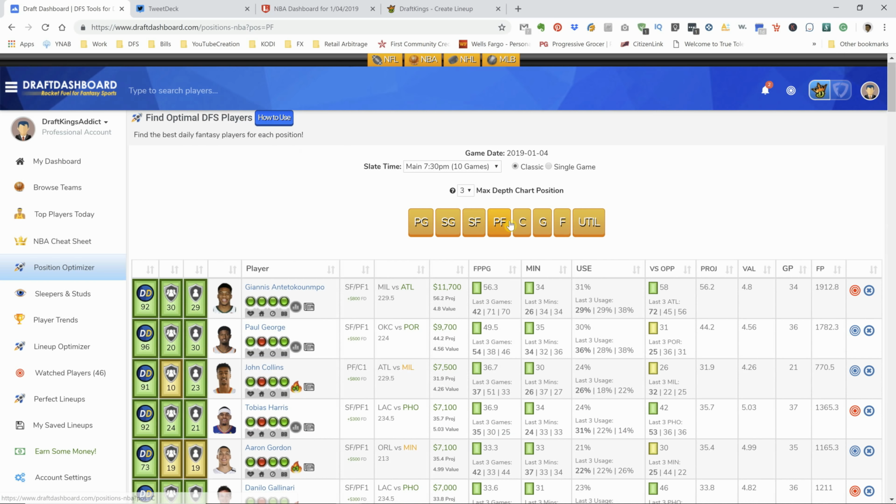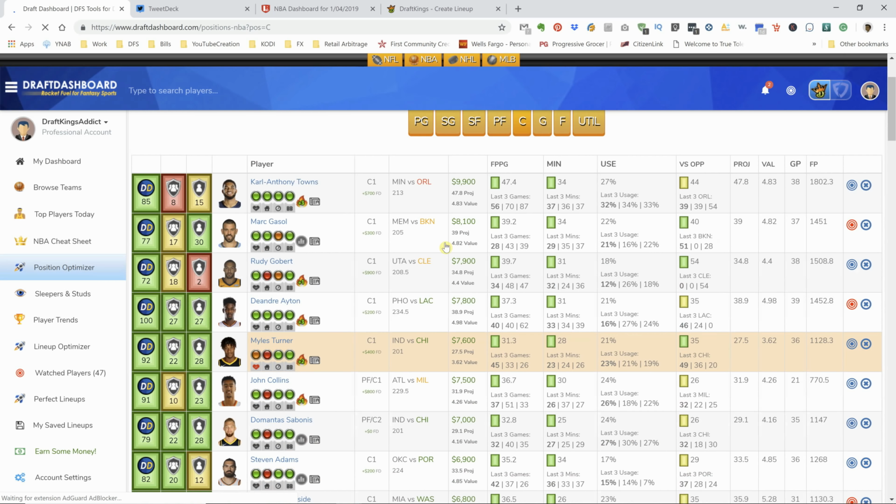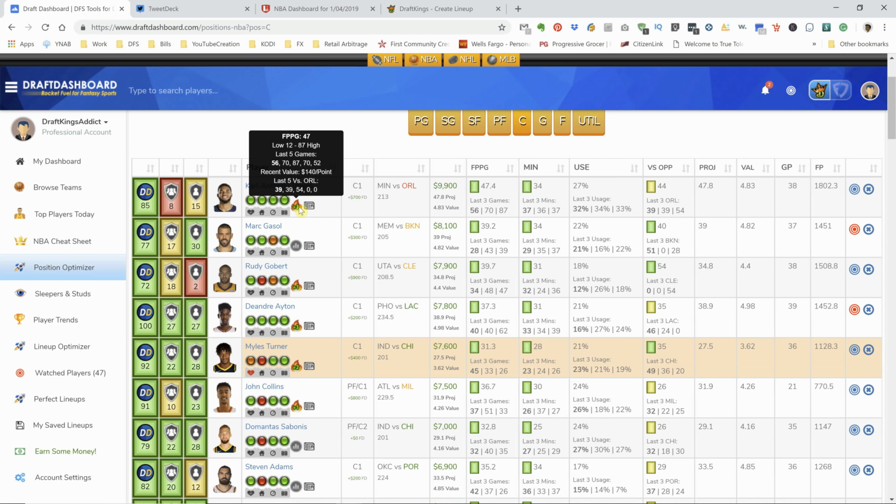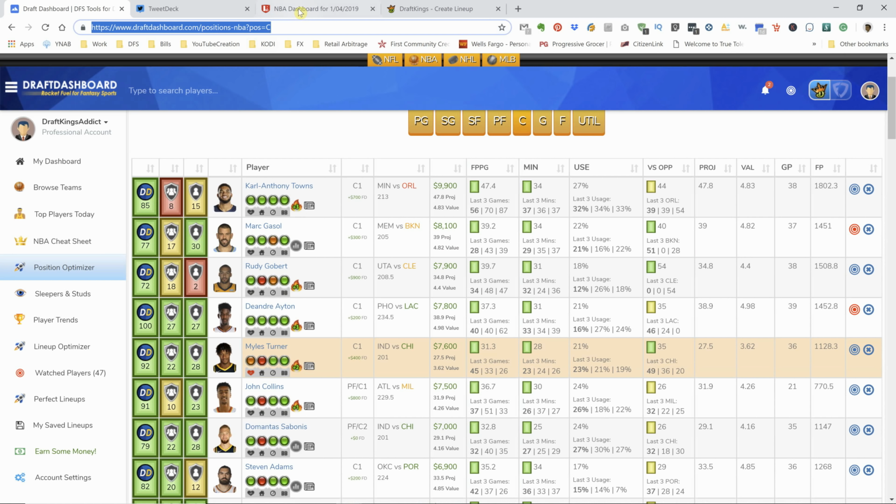All right, next up, last but not least, the center spot. So at center, you got Karl-Anthony Towns at the top. He gets his best bud, Mr. Teague, back. So that could mean some extra help there as far as getting him the ball, clearing the way. But it's a tough matchup versus Orlando, man. Vucevic is a decent defender, man.